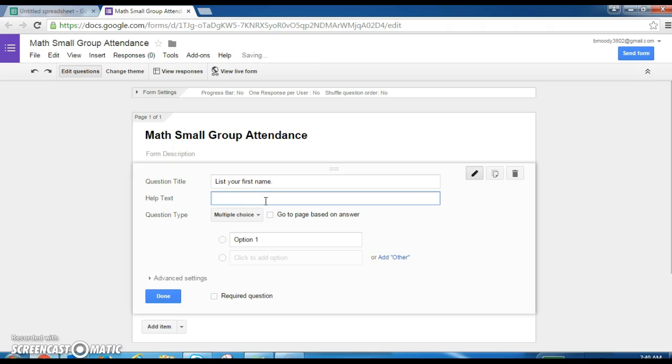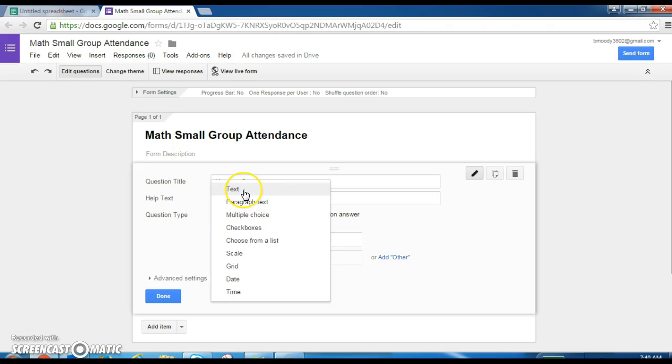And you can write a help text if you need to. Obviously for a first name you wouldn't, but if you had a question that needed a little more guidance, you could add a help text there. And then you can choose the question type. There's multiple choice. Text just allows you to write a couple words. A paragraph text lets you give a longer answer. Then multiple choice, check boxes, you can choose from a list.